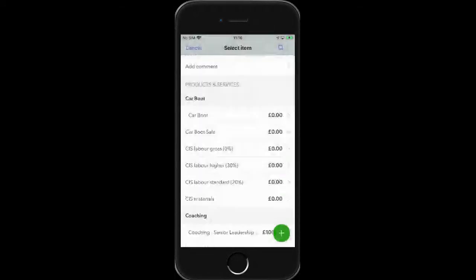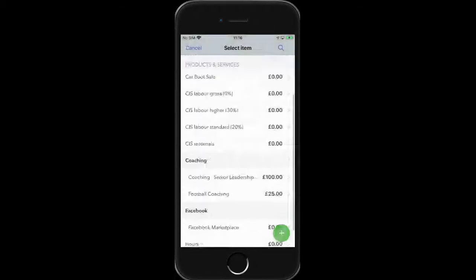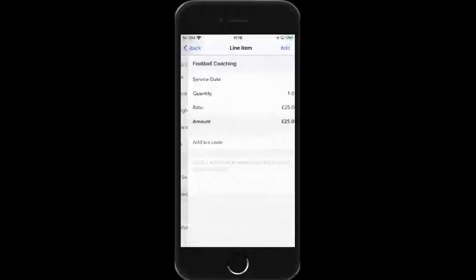So I've already got my customers. Outside of QuickBooks, I do part-time football coaching, £25 an hour. I've got that in there. I can click that, and we can see here that I've got the quantity, I've got the rate, and I can even add a tax code in there.